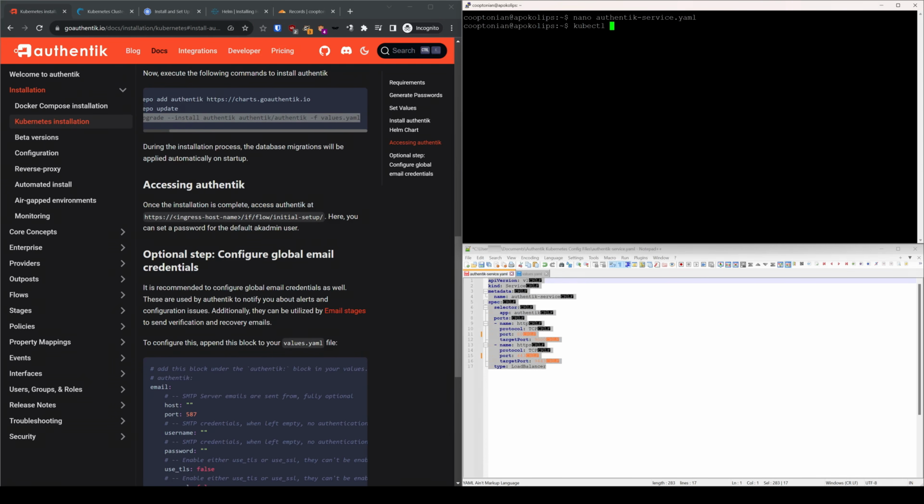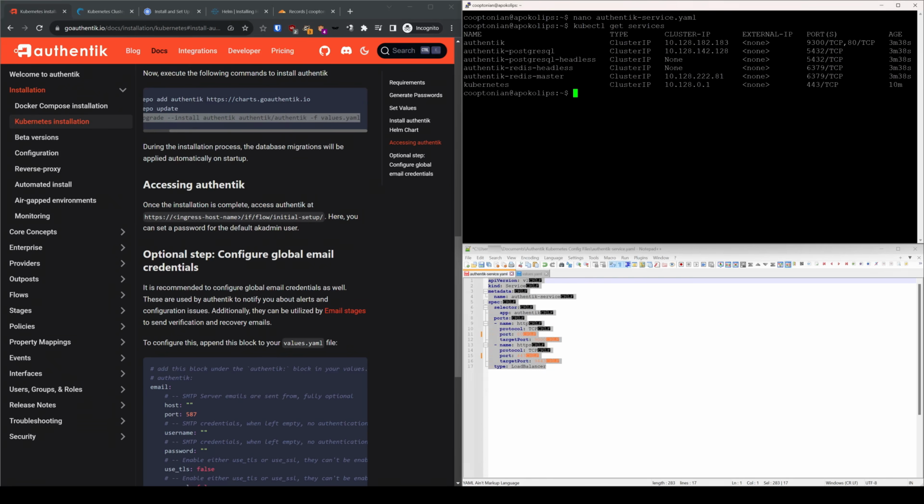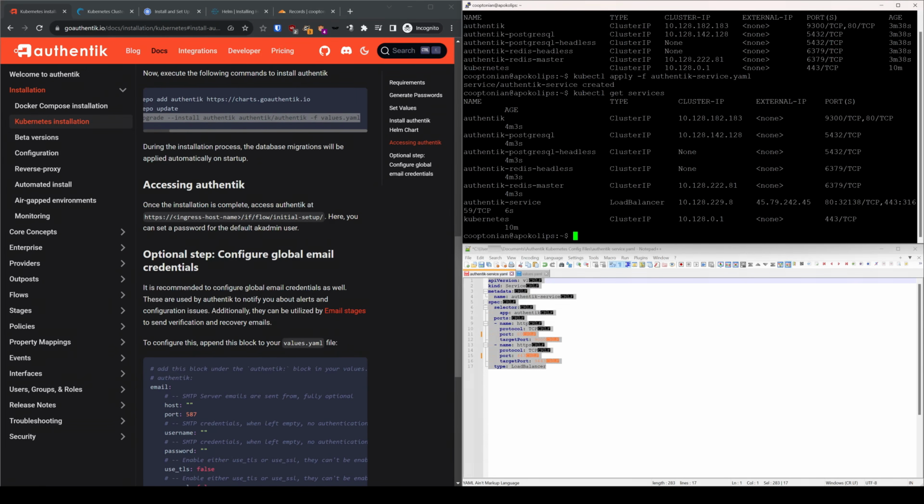Running the get services command again will not show the load balancer because the config file has not been applied yet. So to apply it, type the command kubectl apply -f authentik-service.yaml and hit enter. Now, if we run the get services command again, we will see our load balancer service running with an external IP.